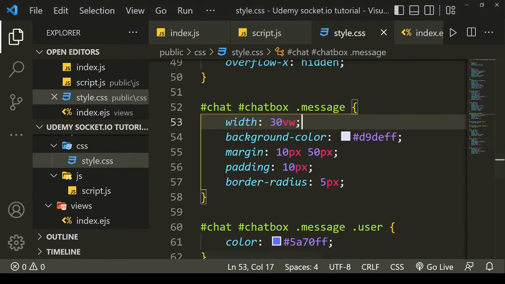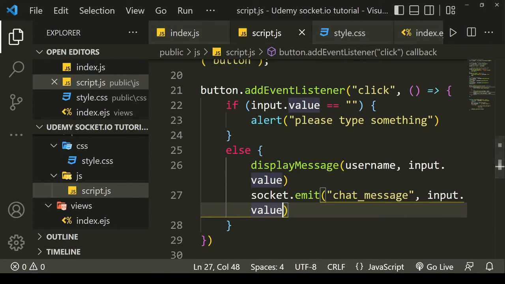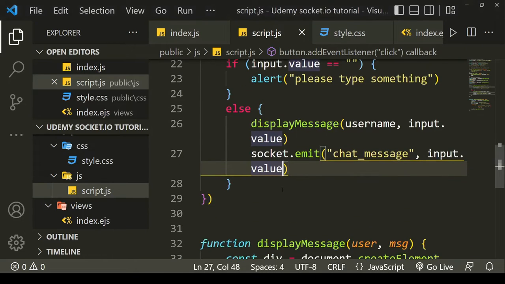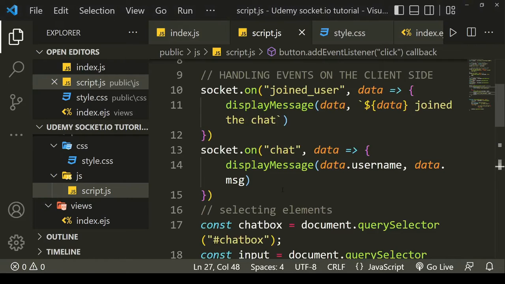But let's focus on our chat functionality. Our chat functionality is done, so now users can chat to each other. But what is happening? What are we doing? Let me explain again.